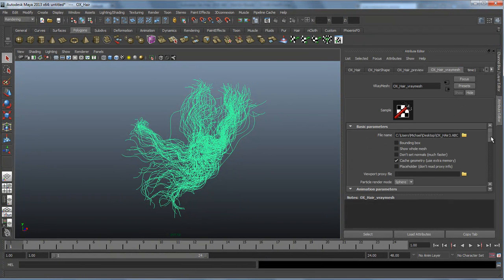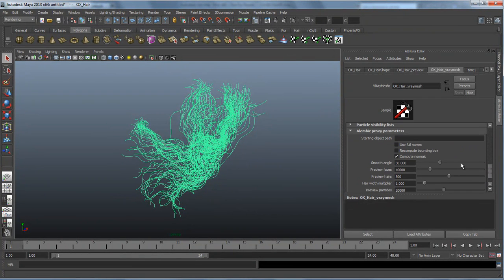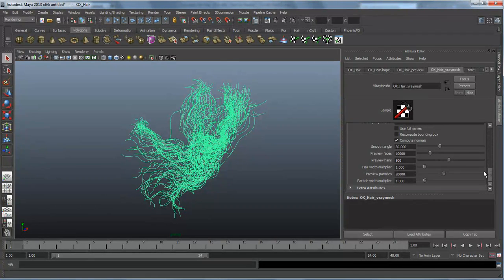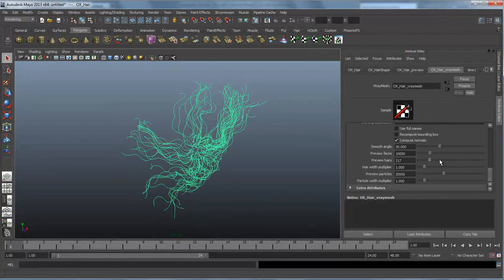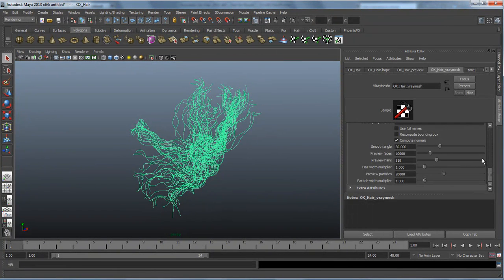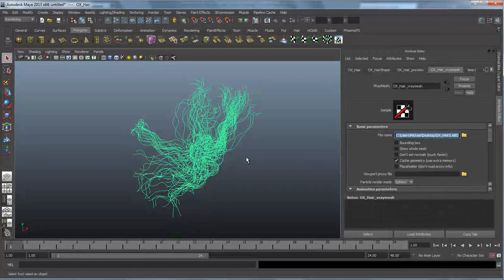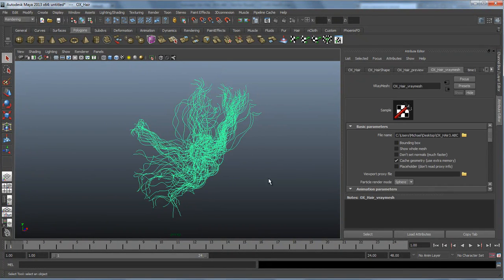This is really nice because when I scroll down here, you can see that VRay has an option under the Alembic proxy parameters for our hair. And you see that we have the hair width multiplier, and we also have the preview hairs option here. So right now we're just previewing 500 hairs, but we can crank that up or down as we wish to just see what we need to see inside of the viewport, which is a really great feature of VRay proxy and Alembic cache working with this hair system. We definitely worked very closely with Chaos to make sure this was a nice, seamless workflow.